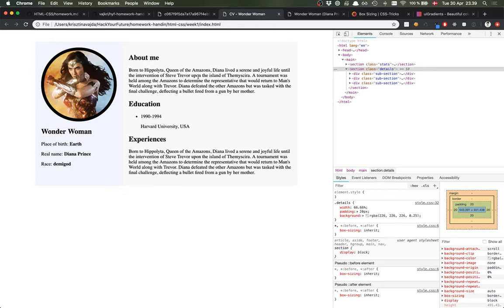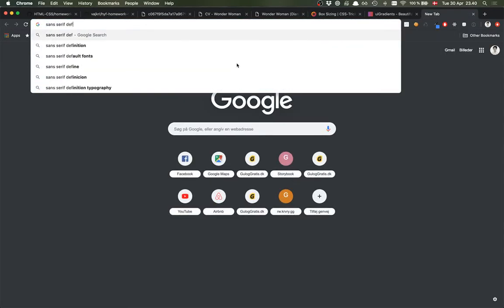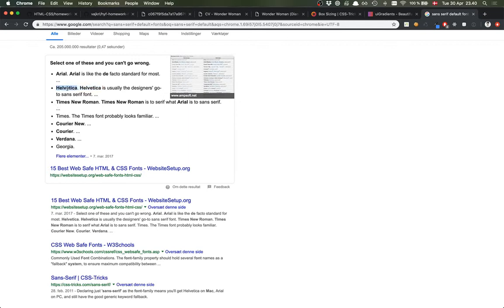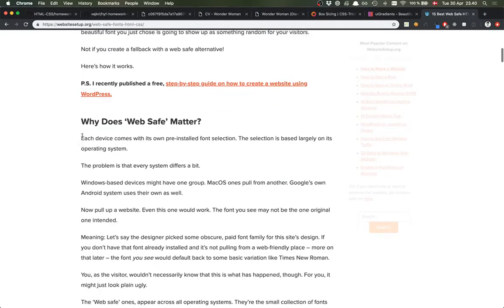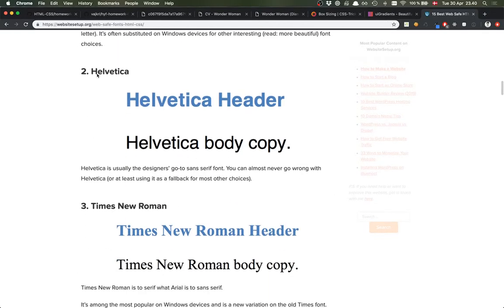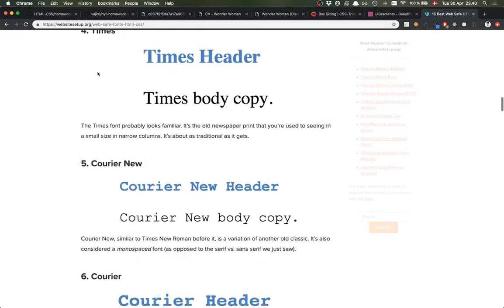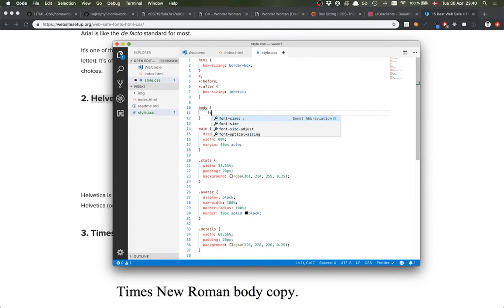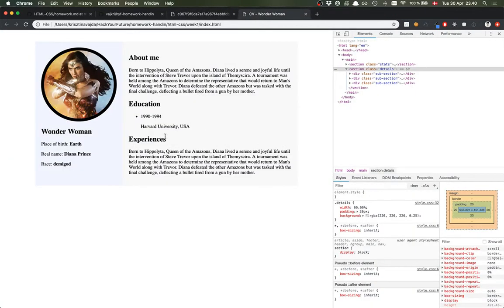We can also maybe change the font to something nicer. So sans serif default fonts. Yeah, we'll just take Helvetica. We want the web safe font because that will work everywhere on all browsers. So yeah, just gonna go with Helvetica for now. So on the body, just gonna say font size, Helvetica, sans serif. So that's a backup if Helvetica isn't defined or installed on the operating system or the computer you're opening it from.